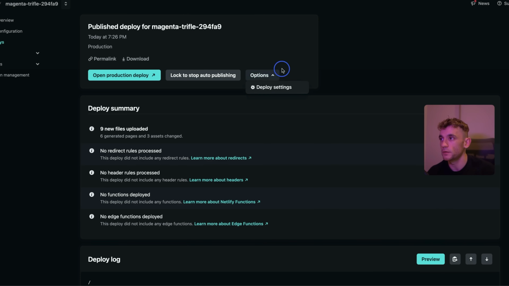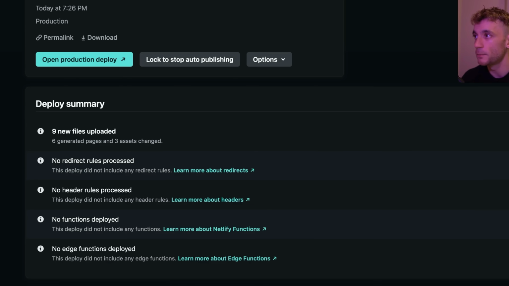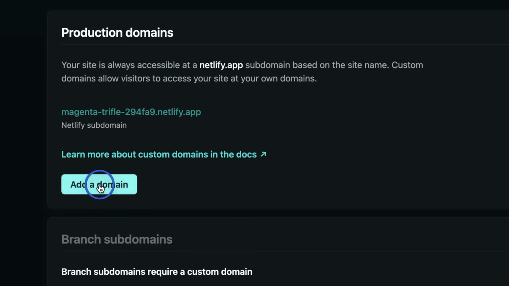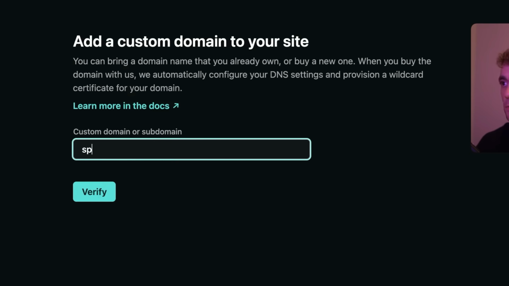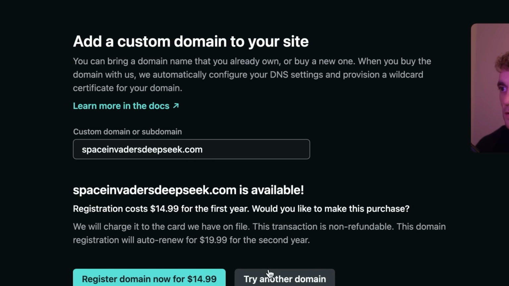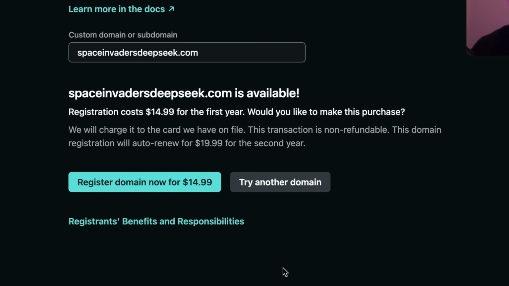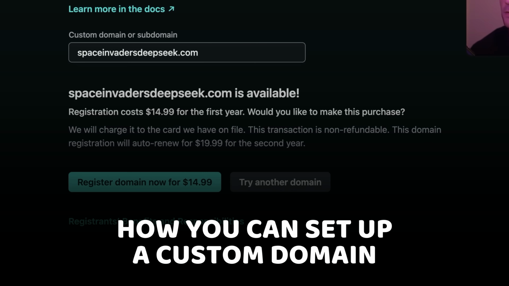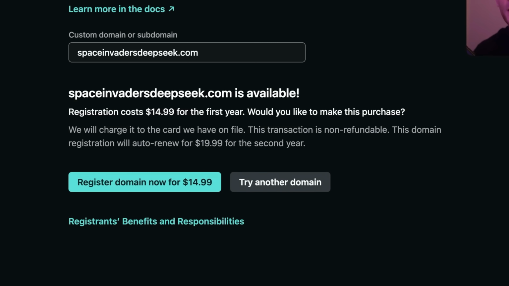Now, what you can also do is inside domain management, if you click on Add a Domain, you can then, for example, put your custom domain that you want to host a website on. So, for example, I don't know, spaceinvadersdeepsea.com. Wouldn't recommend that because that's a brand name, but I'm just showing you the example. And then you can register that domain. Again, wouldn't use a branded name, but you just get the idea for how you can set up a custom domain. That's it. And it's as easy as that, my friends.